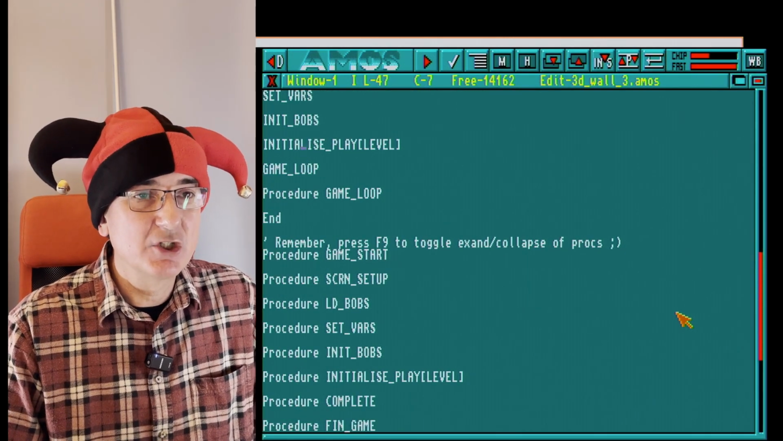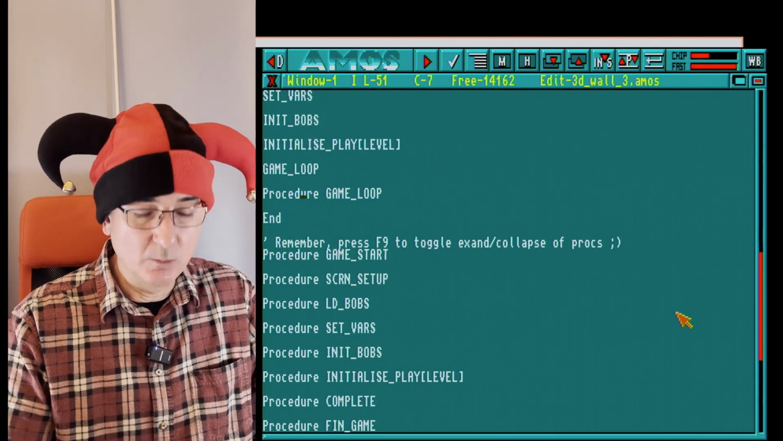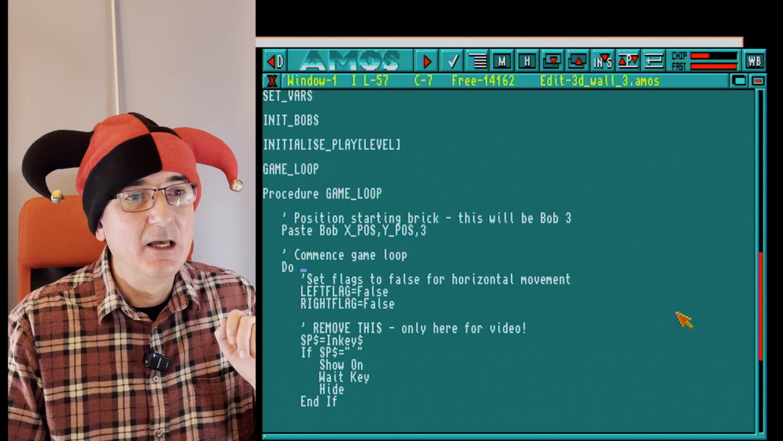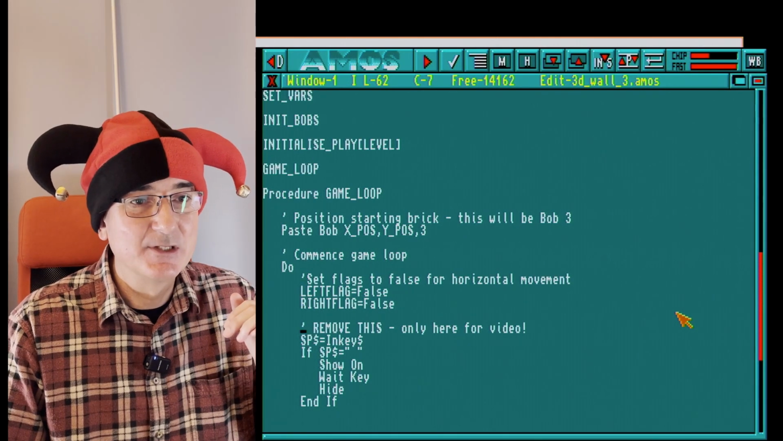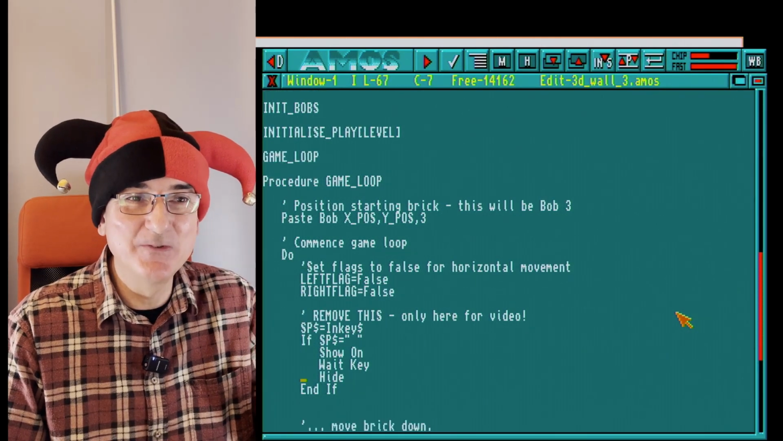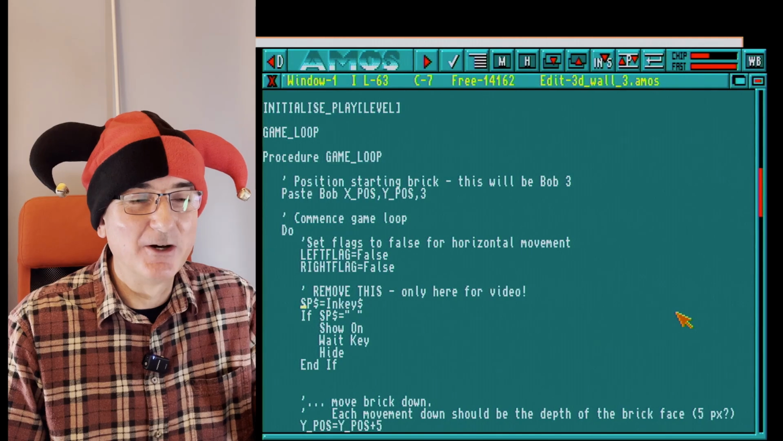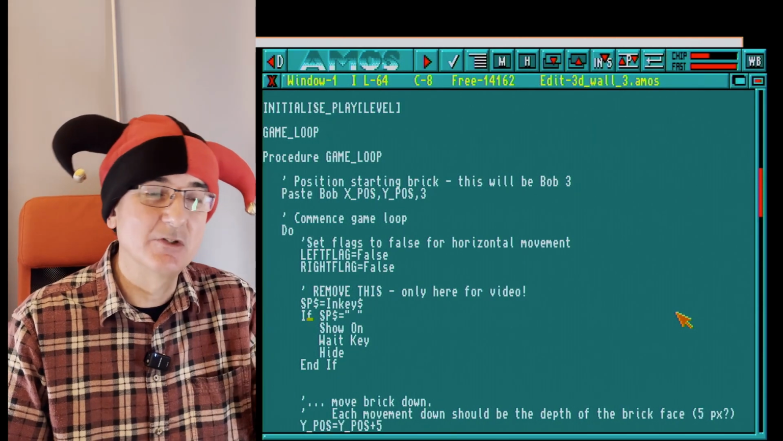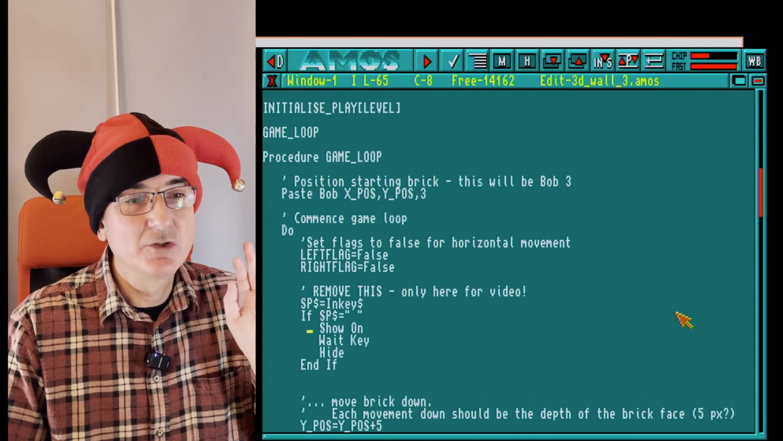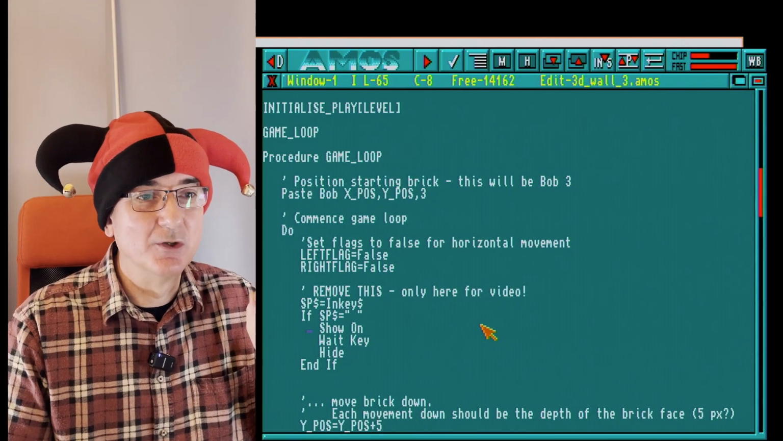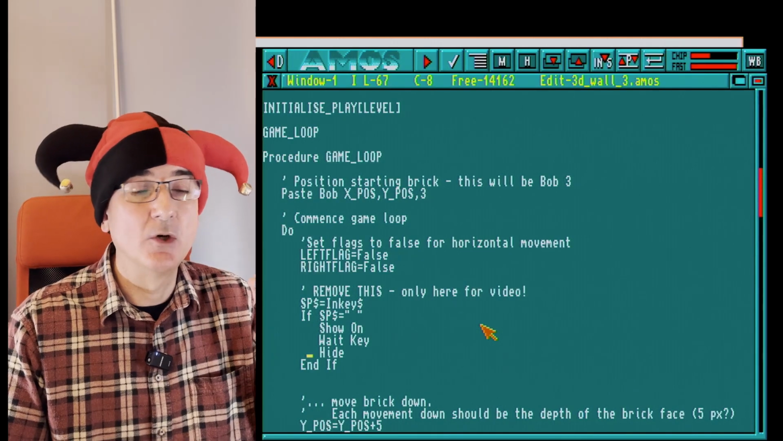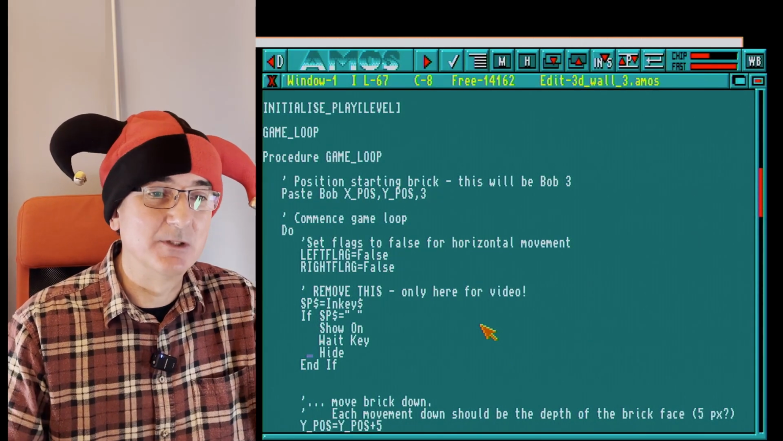Right, so once we've done our initialized play level, we then go into our main game loop, which is here. We paste our first bob again, and then we set some flags. There's a piece of code that says remove this, only here for the video. This is my pause basically. So if the spacebar is pressed, we use in key string to check that. We turn the mouse pointer on and we wait until a key is pressed, and then we hide the cursor again.